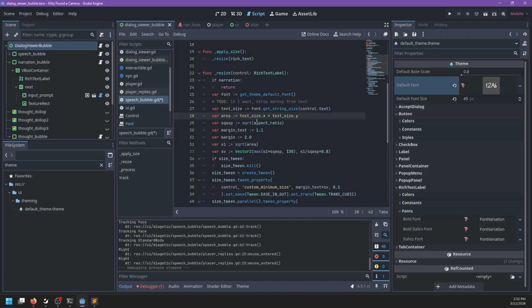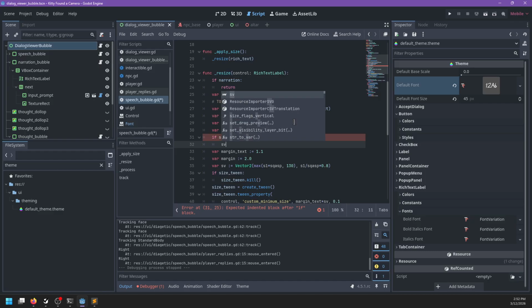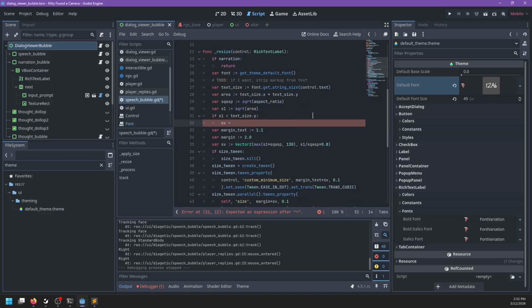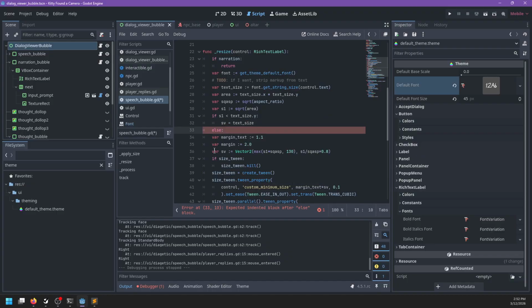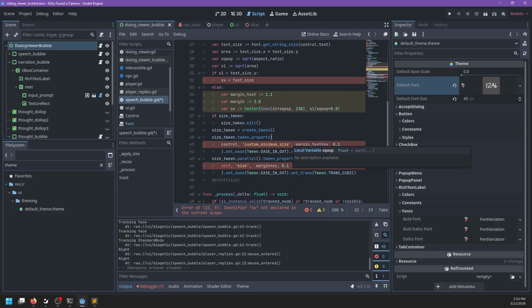Let's just do... If S1 is less than text size dot y, then what we do is actually we set SV equal to text size, else we set all this stuff. And actually this means that I can set the size of the box. I can do this resizing before I do all this stuff.